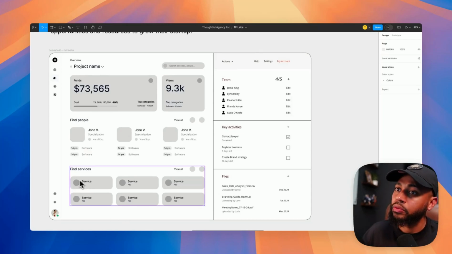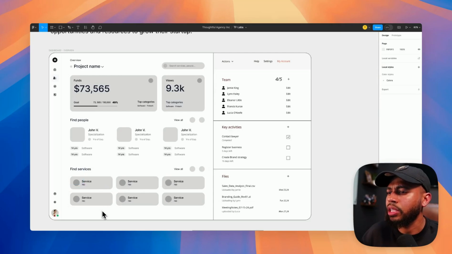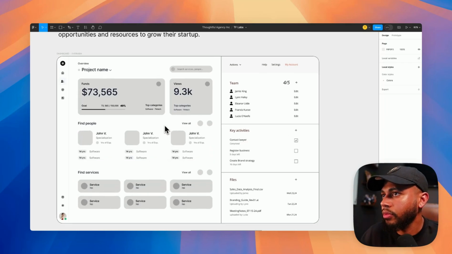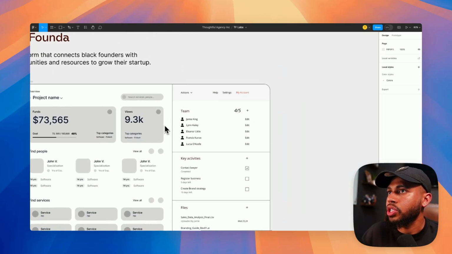You see here, we put the service names and the text into smaller cards. And then we give it a count so that the user can see how many listings are within that one category. Looking good, looking good. All right, things are shaping up.